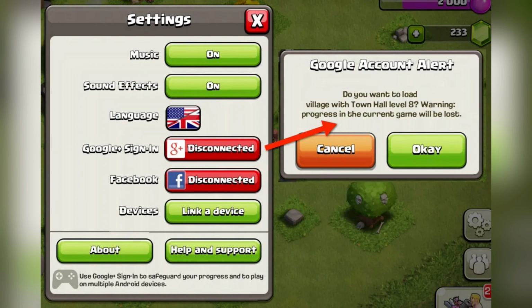After selecting the account, open Clash of Clans and the game will prompt you to confirm which account you want to use. Once confirmed, your village will load under that account. If you have multiple accounts, you can repeat this process to add all of them. This method keeps all your progress intact and allows you to switch seamlessly without risking any data loss.